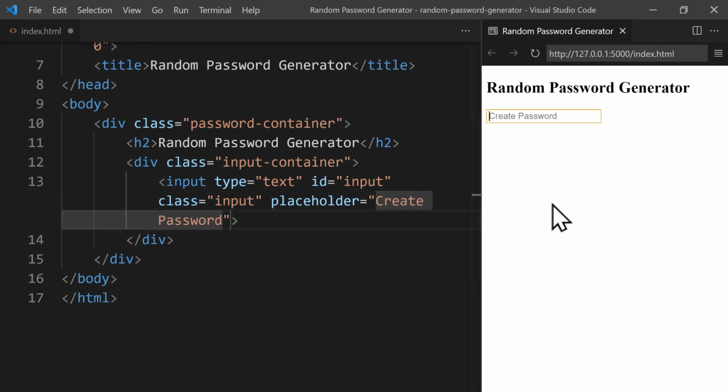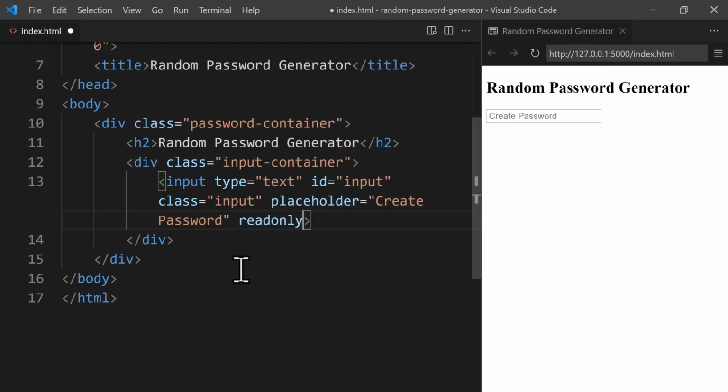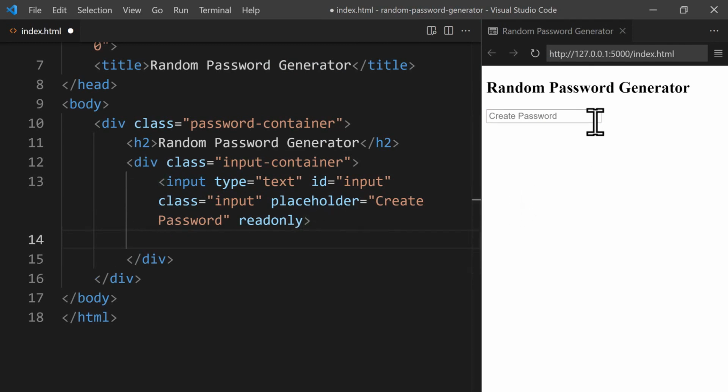You can see here, but we don't want to write anything inside the input because we just want to generate the password and copy it using an icon here. So we don't need to write anything inside this input, so we make it read only. So we write here readonly. Now we cannot write anything. All right. After this div, after this input, we want to have an icon.